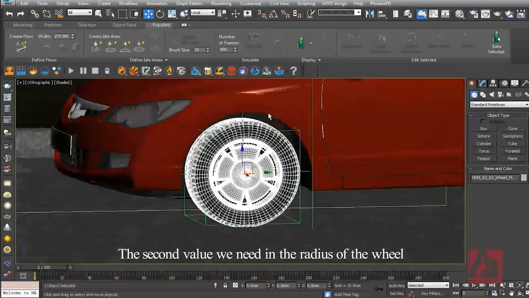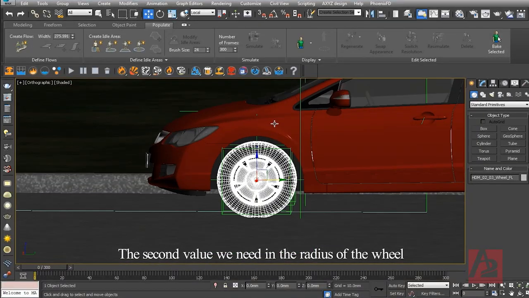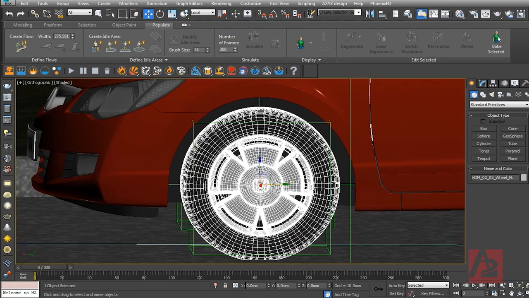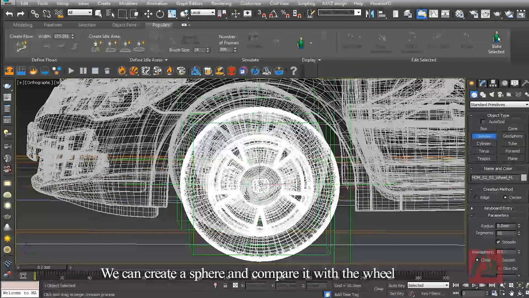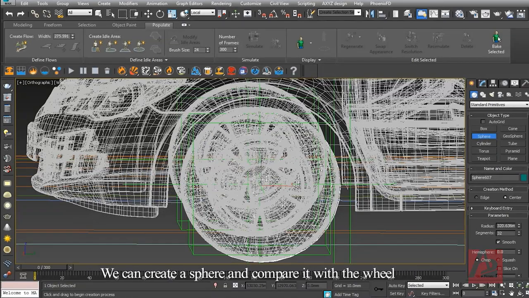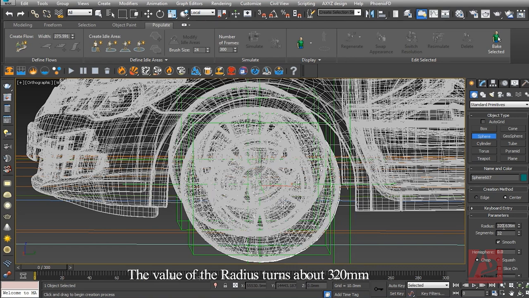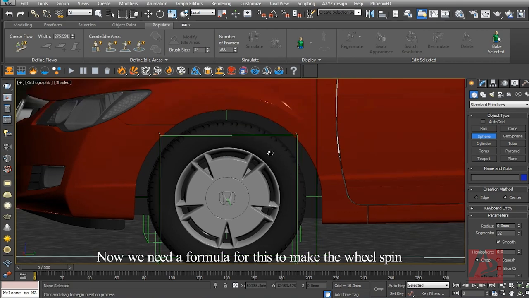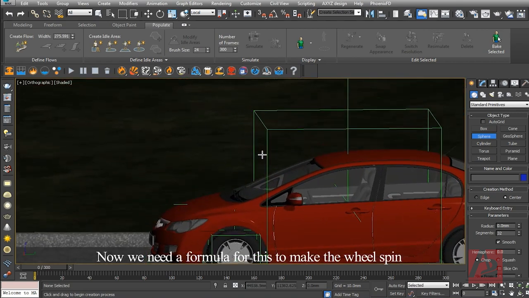The second value we need is the radius of the wheel. We can create a sphere and compare it with the wheel. The value of the radius turns out to be about 320 millimeters. Now we need a formula to make the wheel spin.